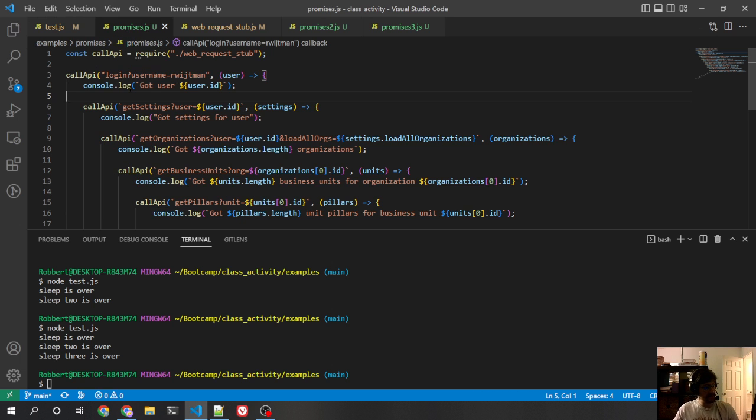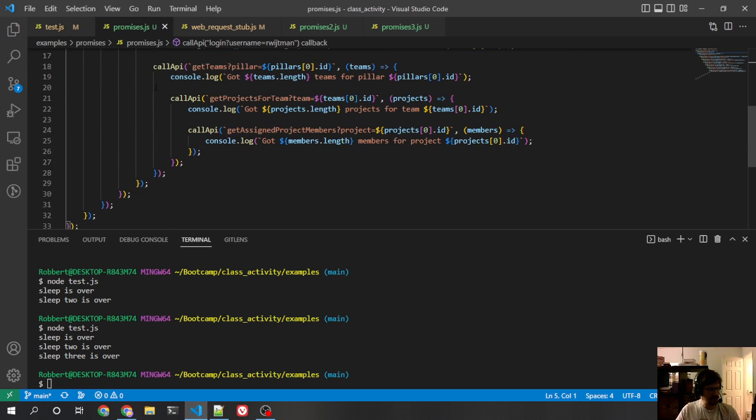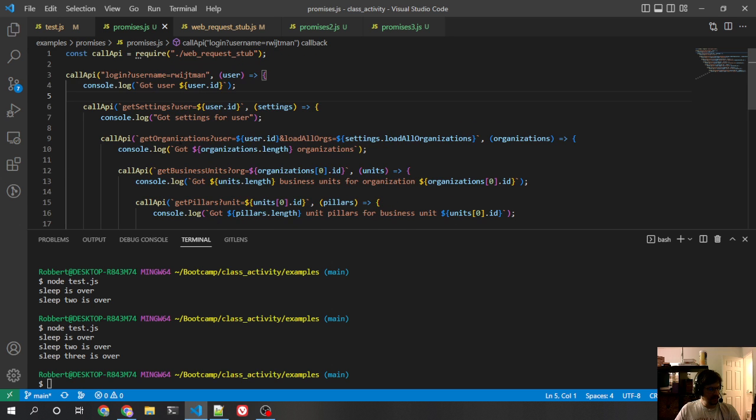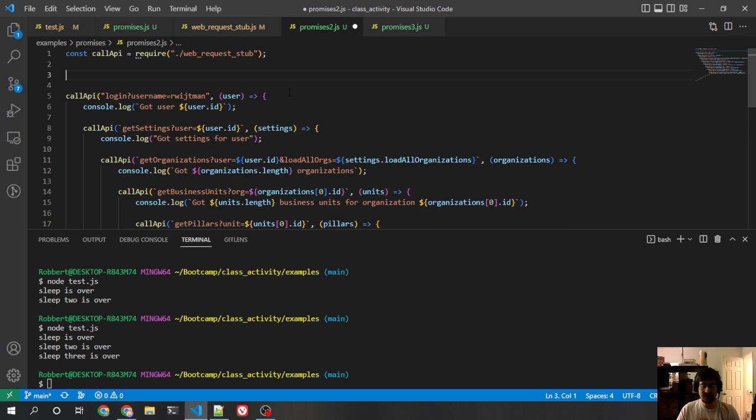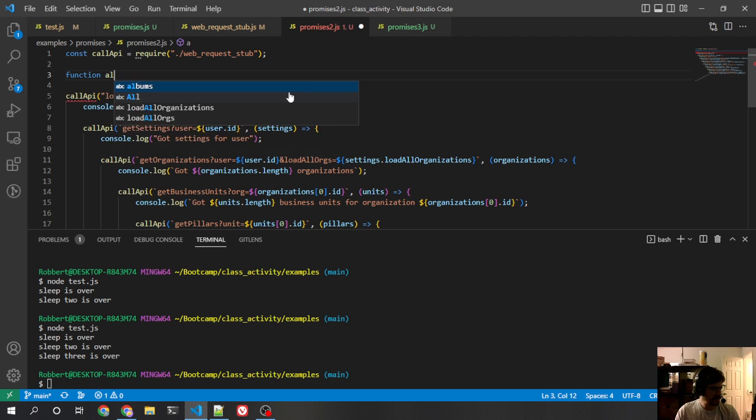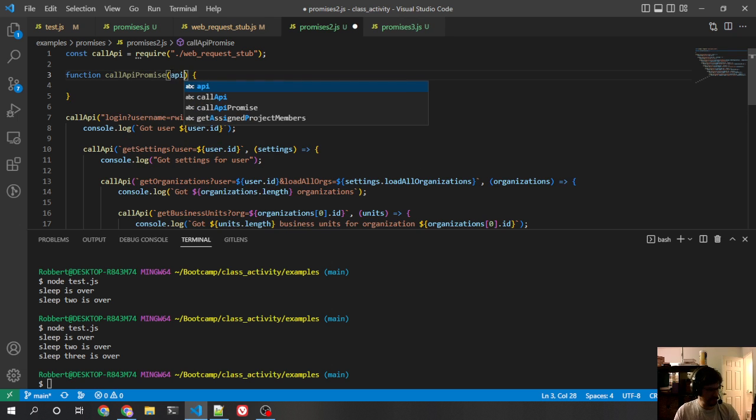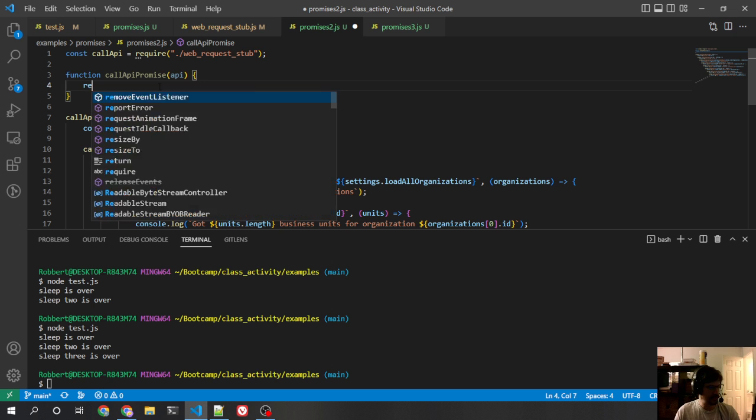So here we have our original promises, right? Call API, call API, call API, call API, all chained, all nested. Well, let's look at what this looks like with promises. Oh, I didn't do it. Okay, let's build this with promises then, since I think that was my intention with this file. So let's say we want to have a call API. Function call API promise, okay? And we're going to pass in an API. Well, the first thing we do is we're going to return a new promise.